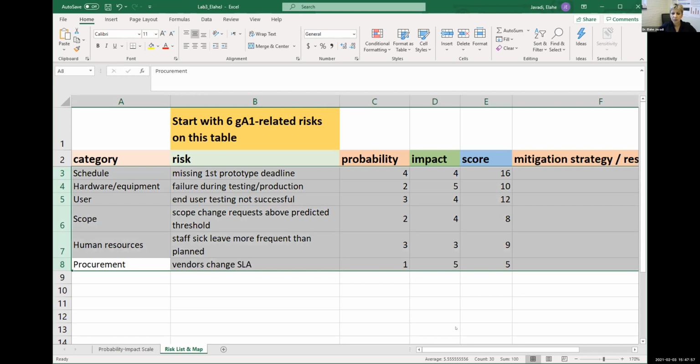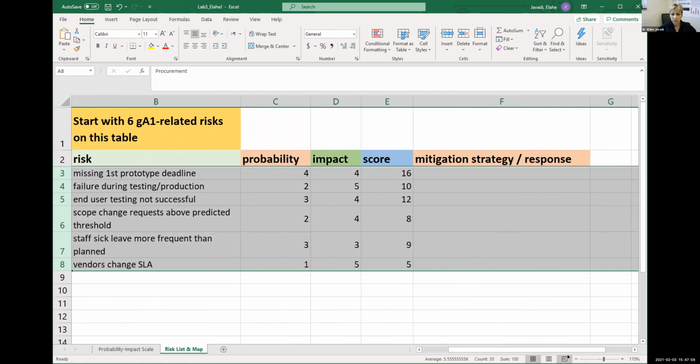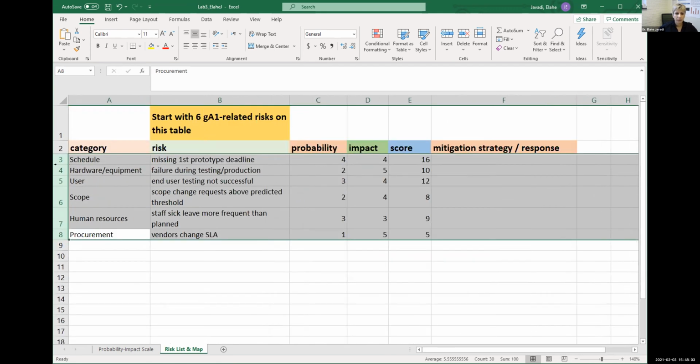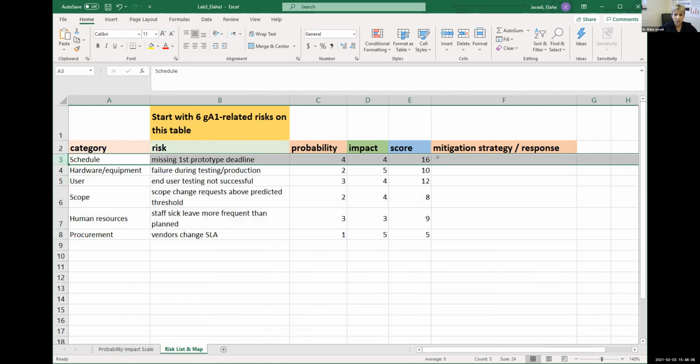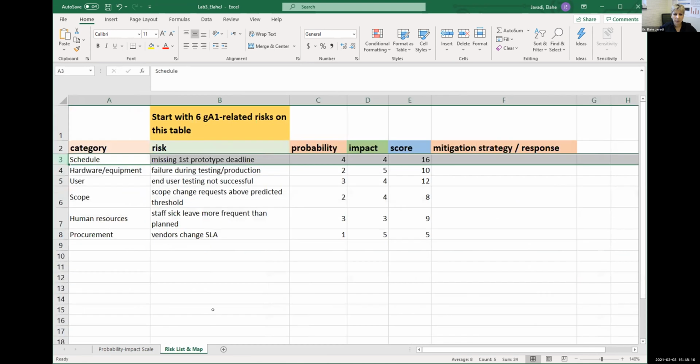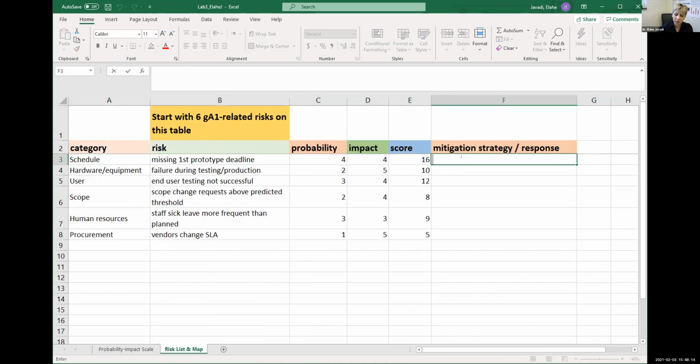And we're gonna come up with mitigation strategies. What would we do to mitigate? So this one is a schedule risk, it's 16. So 16 is to stop it. How do I stop this? Missing first prototype deadline. So I have to try hard to make sure this doesn't happen.